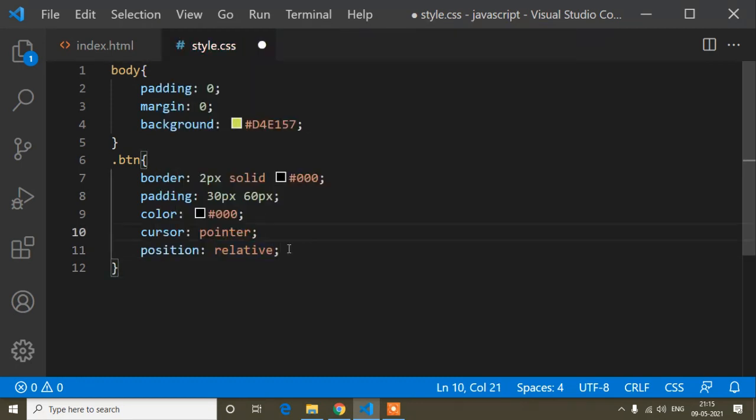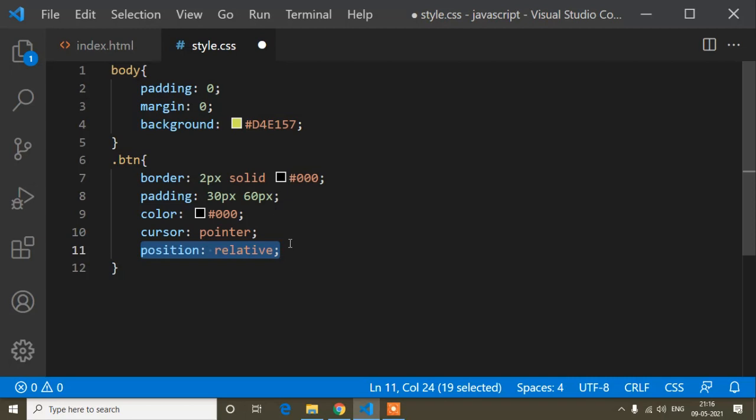Position relative means, guys, suppose there are two contents, and you want some content to be down, and after that above this content you want to write something. So suppose above this button you want to add anything, then the button will be position relative, and whatever you want to add on this button will be position absolute. So the button will be down, and if you want to cover this button with any content, that content will be position absolute.